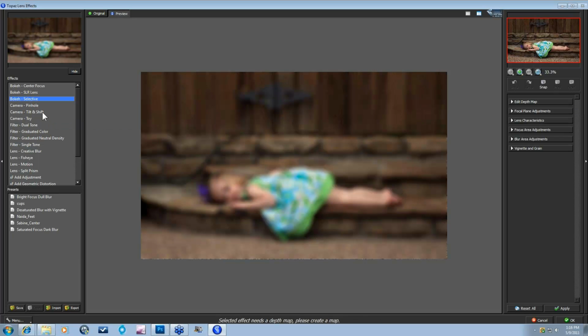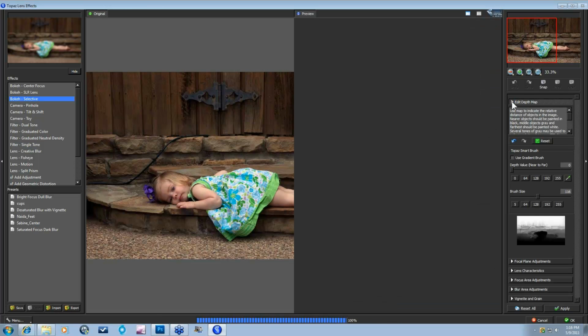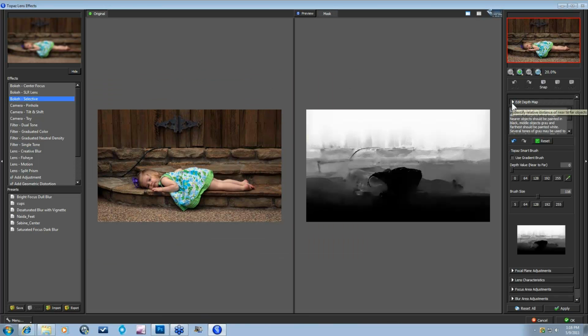Let's go there and just start on this. Now within the Bokeh Selective you have all of these tabs over here: Edit Depth Map, Focal Plane Adjustments, Lens Characteristics, Focus and Blur Area Adjustments, and then your Vignette and Grain. This particular bokeh simulation is going to give you the most advanced or selective process for producing the bokeh for your image. So it gives you a lot of different options, and sometimes it'll be too many options, but if you have a really good vision for your image and it's very specific, this is a great one to go to.